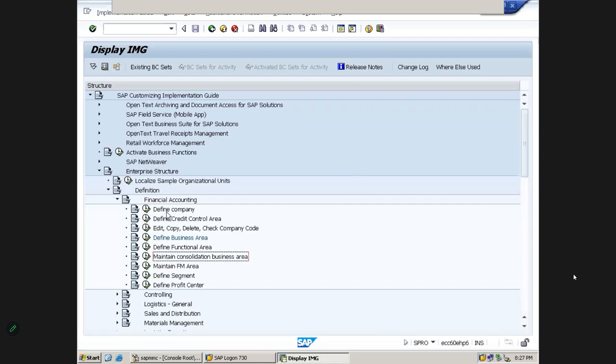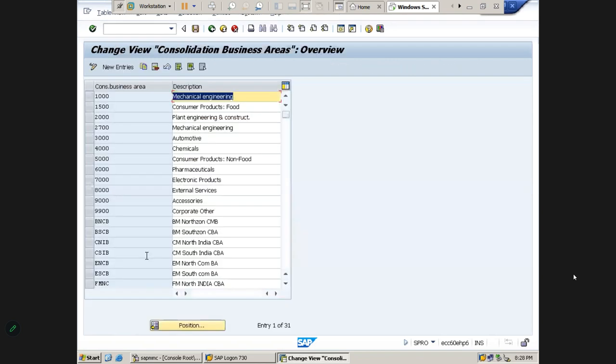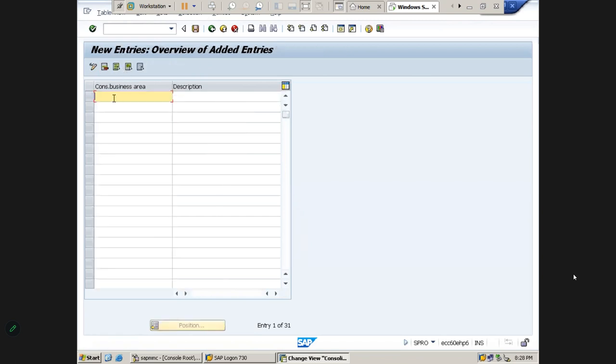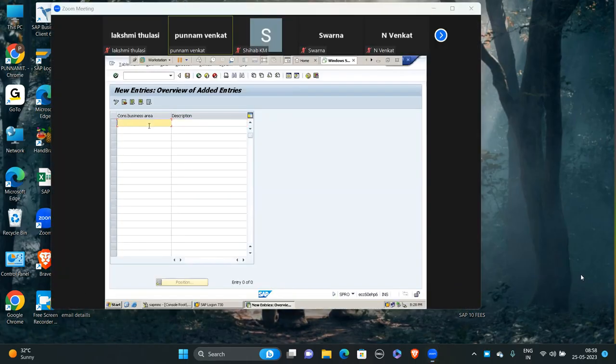Everyone, concentrate here. What is the path? Same path: Enterprise Structure, Definition, Financial Accounting, Maintain Consolidation Business Area. Double click on the execute button. In case you want to understand more about what a consolidation business area means, go through this document, which gives more information. Double click on the execute button, click on New Entries, and set up any 4-digit code up to 4 characters with a description. For example, PSCB, PM South India Consolidation Business Area, then PNCB.